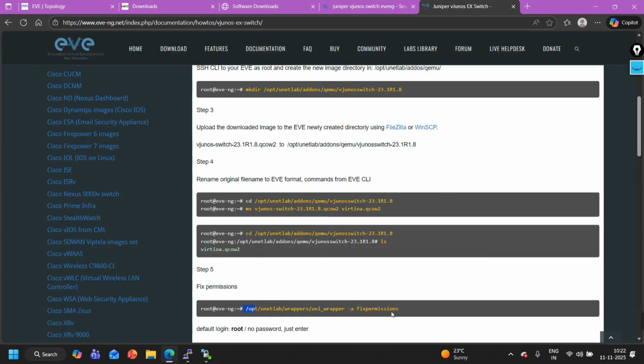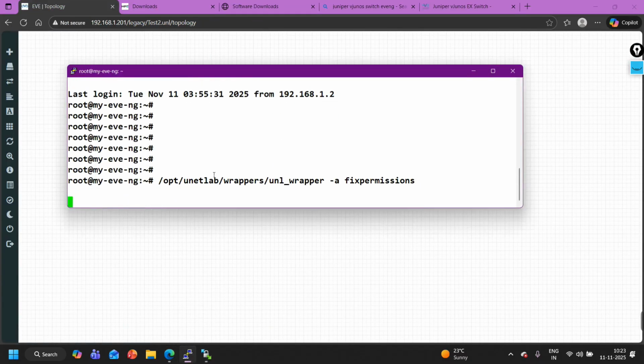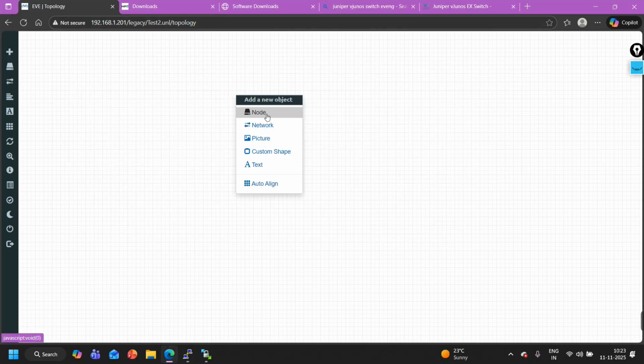Now we need to run the fix permissions command. Let me copy this fix permissions command and run it on EVE-NG. Enter. And after this you can add the Juniper switch in EVE-NG. Let me check once, it will complete. Done.